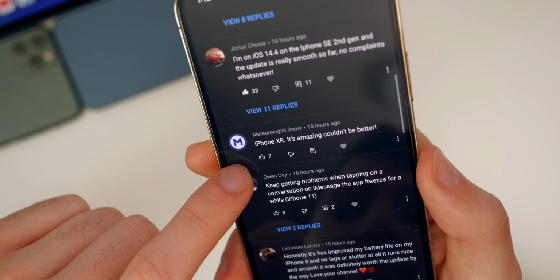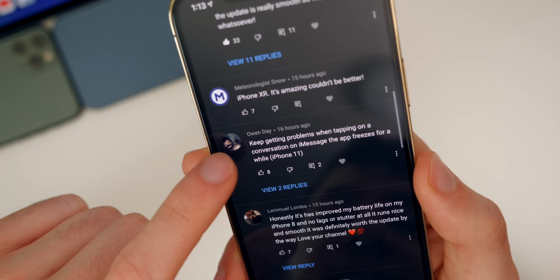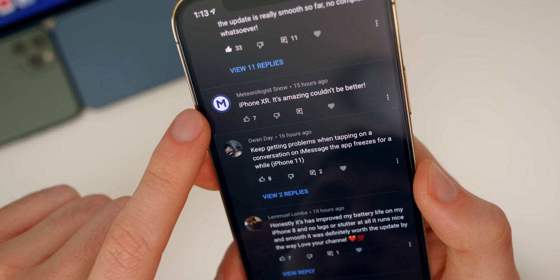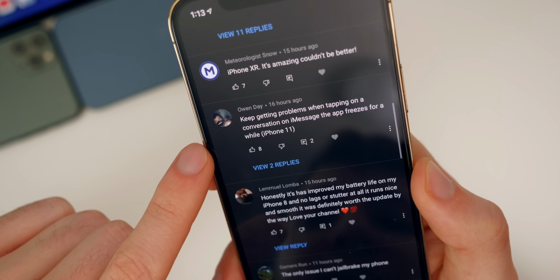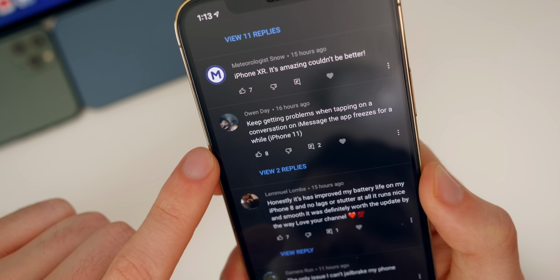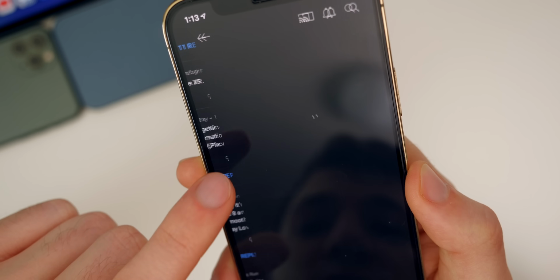Don't get too many comments about people using that phone, so it's really nice to see that. It's running great on the 10R, says meteorologist Snow. Keep getting problems when tapping on a conversation on iMessage. The app freezes for a while on iPhone 11. So I've not heard of that.